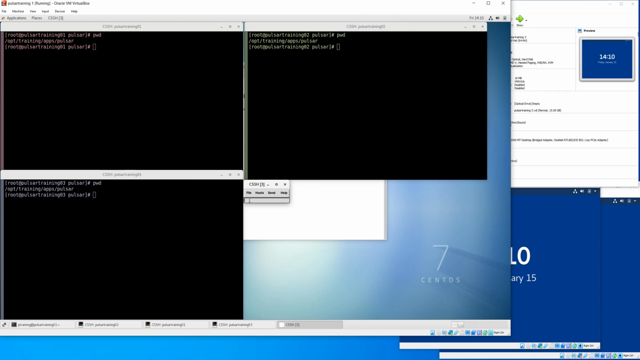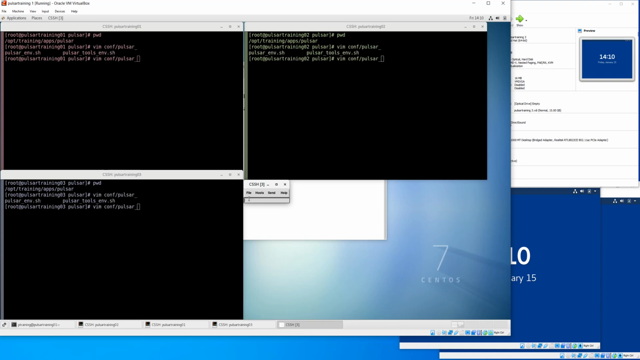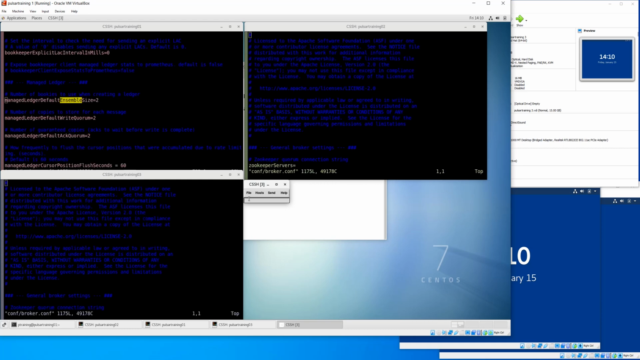You might be thinking, finally, we're installing Pulsar. And you're right. Even though Pulsar needs all those other services like Bookkeeper and Zookeeper, we are finally getting to Pulsar itself. So the first thing we're going to do is edit the broker.conf, which is the Pulsar configuration file.